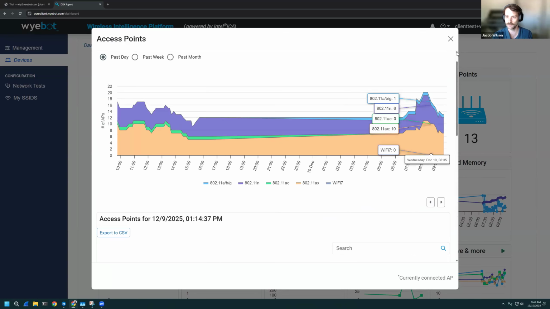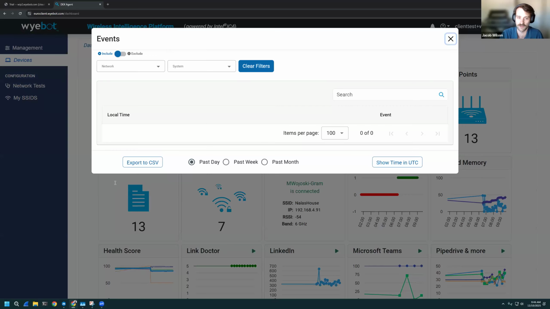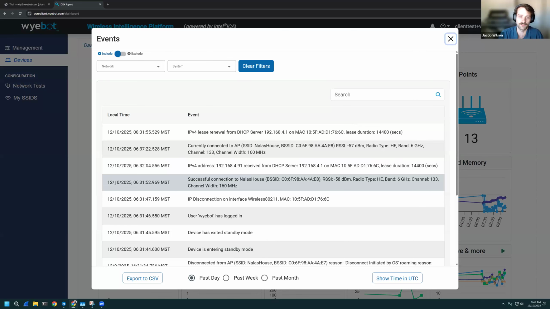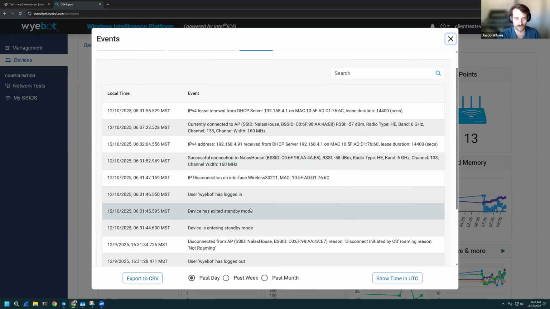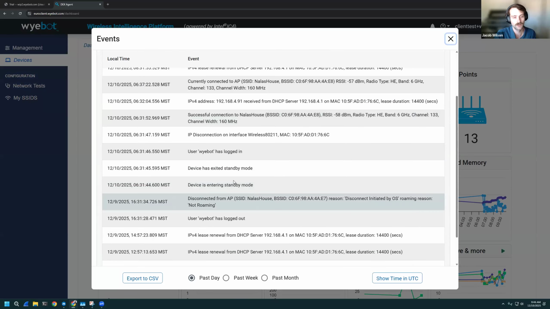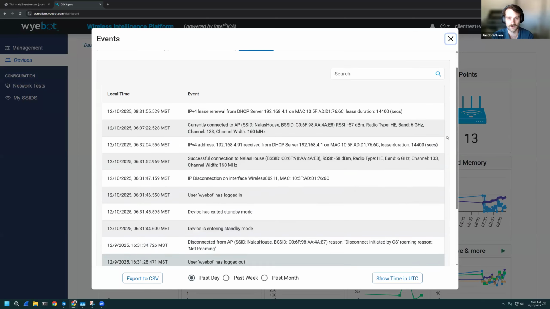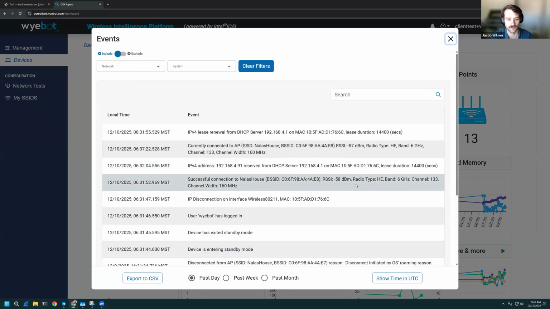Let me close this. Now, the event log is something I wanted to show you here with Mark because this is where we've actually seen some interesting events. When I say events, what I mean is we log all the network activity that this client goes through. So things like DHCP, also logging in, logging out, going into standby mode. So when you're looking at the time of events, you can see what had happened. But I think the most important part here are these Wi-Fi events that we're getting.